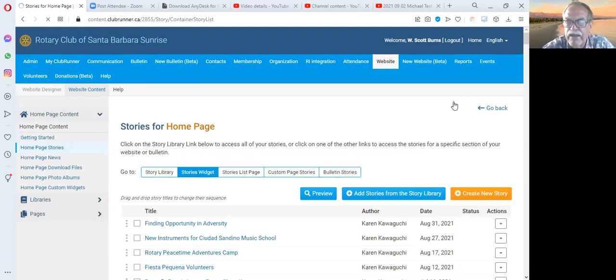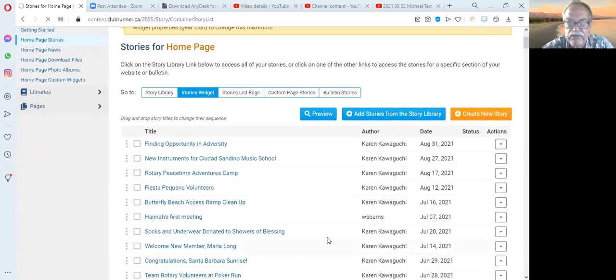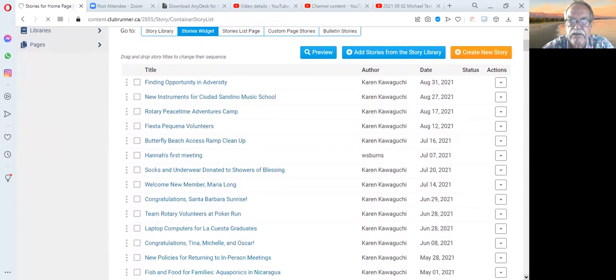Okay, so let's go down a little bit and see if mine is in there. Here it is, Hannah's first meeting. There's a button at the top that says add story from story library, create new story. There it is, in orange on the right. That's the one I did on July 7th. So this is where we put it the last time. So let's click on create new story on the upper right.